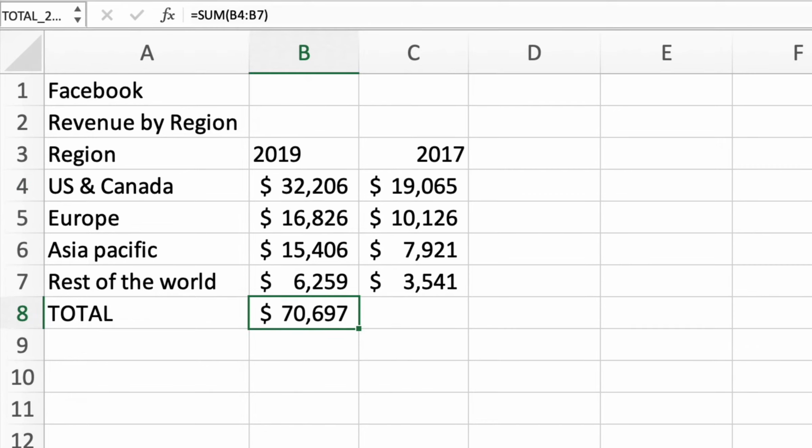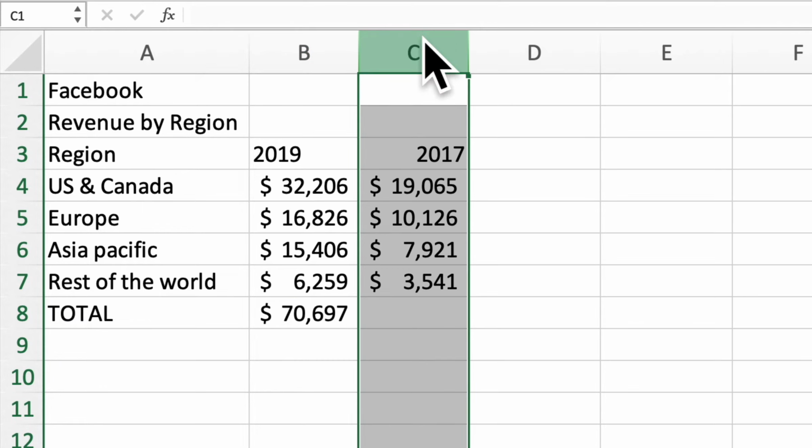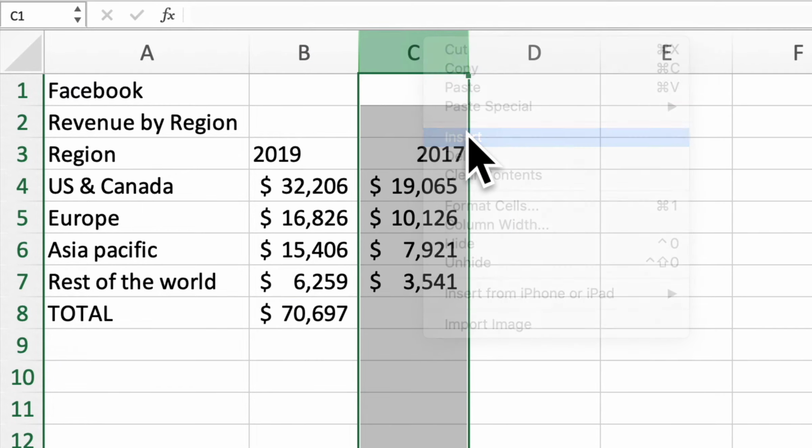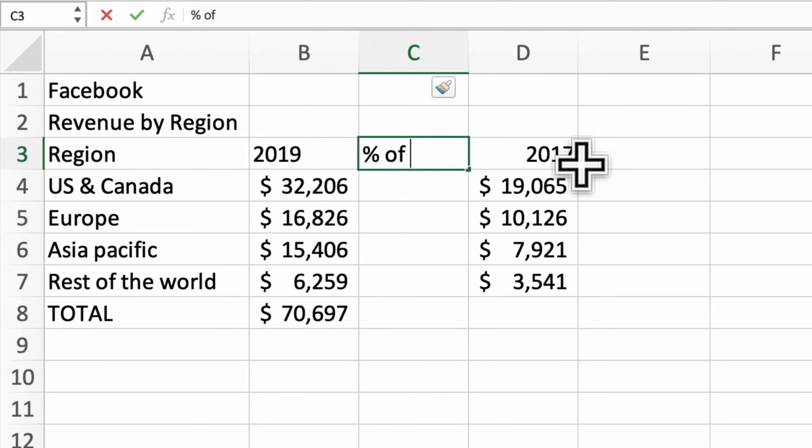Now let's use this named cell in a function, and let's do that by calculating each region's percentage of the 2019 total revenue. So we'll put that in a new column to the right of the 2019 total. I'll right-click on column C and select Insert. And why don't we name this in cell C3 as percentage of total, and then in C4, let's write a formula that gives us a percentage of the total.